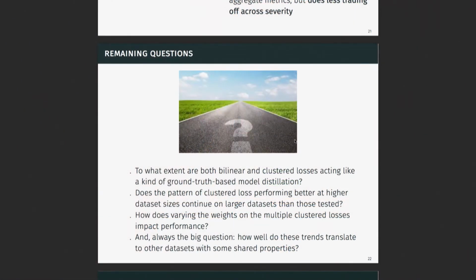I'm just going to end on this slide, which has some remaining questions that I've been thinking about, which is, to what extent are both of these losses acting sort of like a ground truth model distillation approach? If you are familiar with model distillation, it's the idea that you train a model based on the probabilities generated by another model, and this is meant to give your new model a sense of what are the things that are closest to this, what did the old model think that this was going to be most like? And so here we're kind of ground truth injecting that in, where we're telling it, hey, implicitly these things are close in some sense, even if that's only in the response we might have to them.